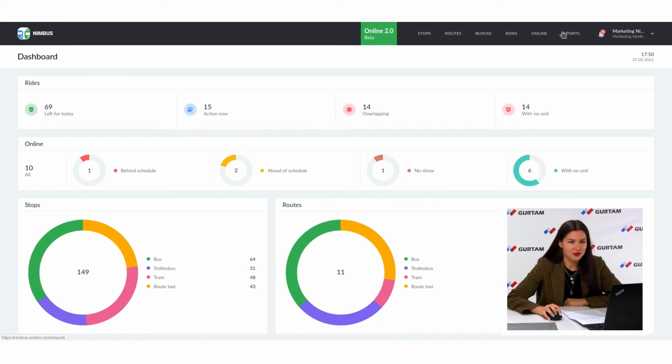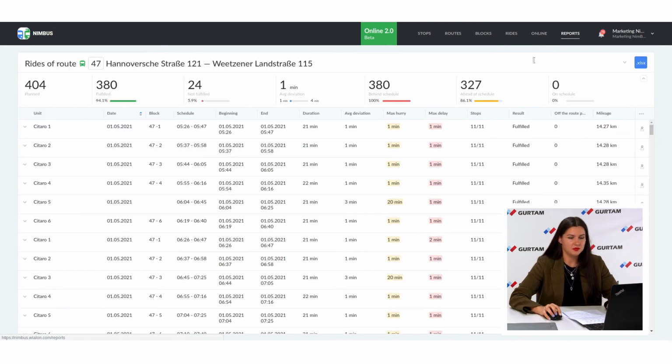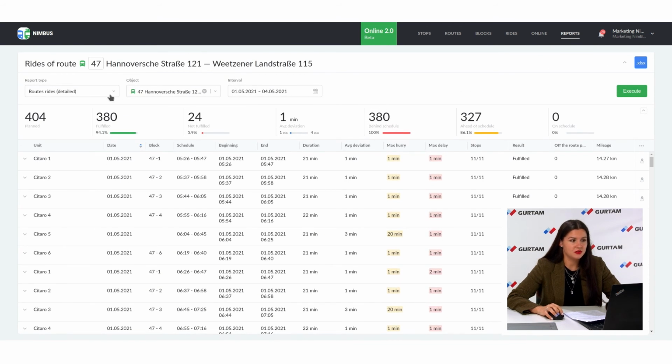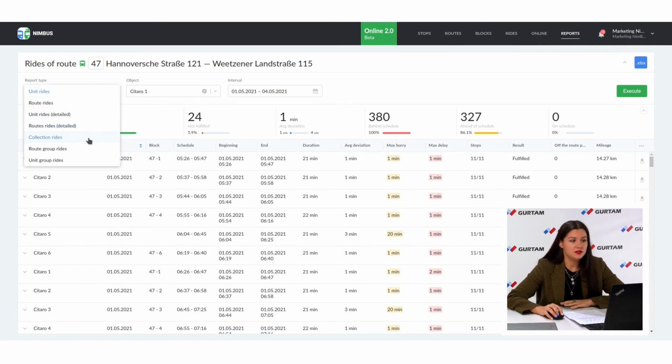Okay, what else can be useful here? Of course, NimBus not only helps you to monitor units online, but also has some analytic tools, such as reports. There are different types of reports. I will not go into details right now. They can be either by unit or by route. It will just take too long. So here we will review one of the examples.